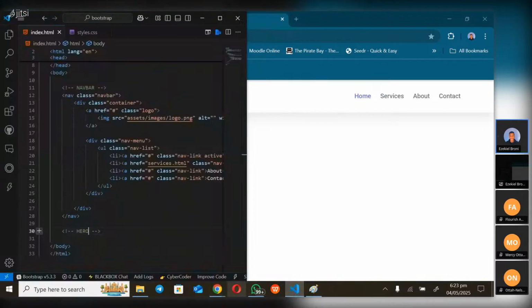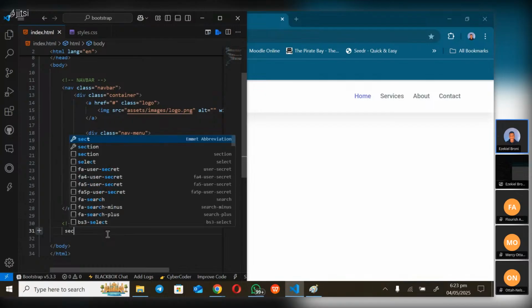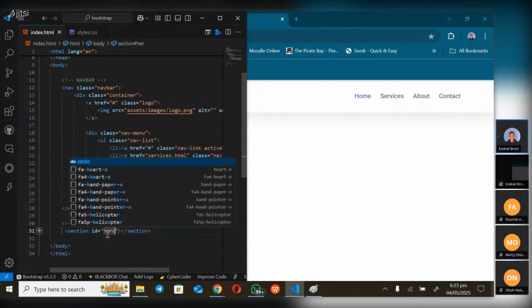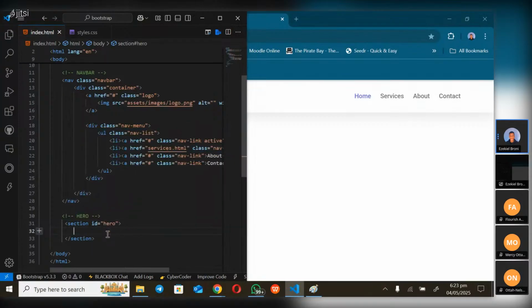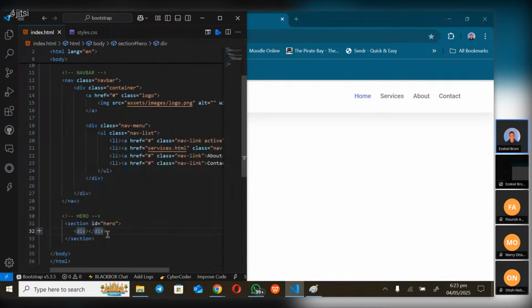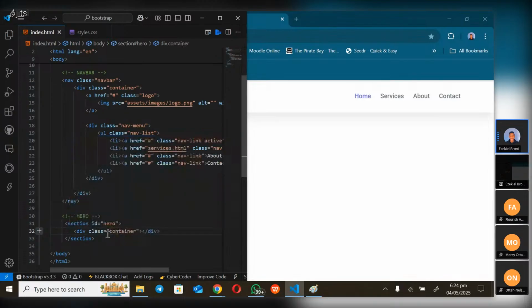So we create a section, and we'll give it an ID called hero so that we know it's about our hero section. And we'll have a container, a class called container.